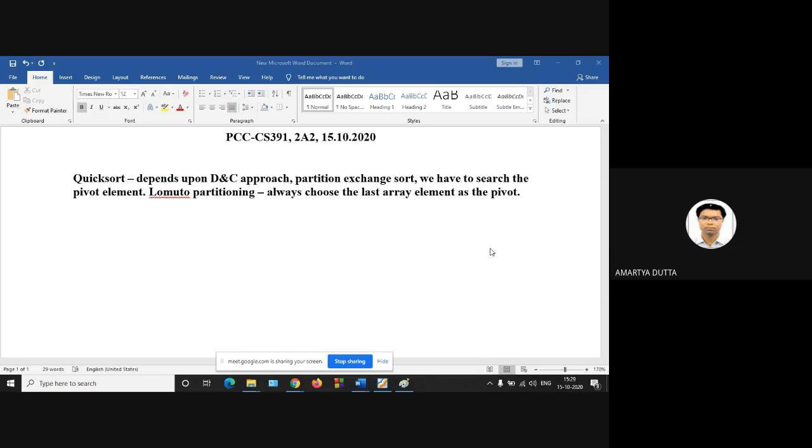Okay, so this is the Lomuto partitioning. According to Lomuto partitioning, the pivot element is the last element. In case of Hoare partitioning, the first element is the pivot. But today we will discuss the last element as a pivot, that is, we partition the array using the Lomuto method.